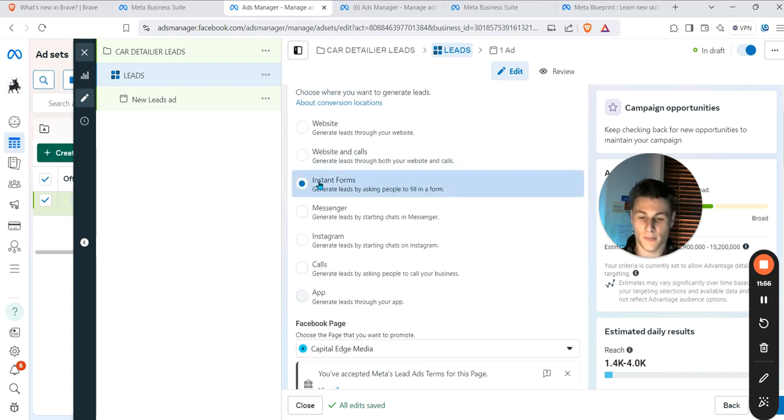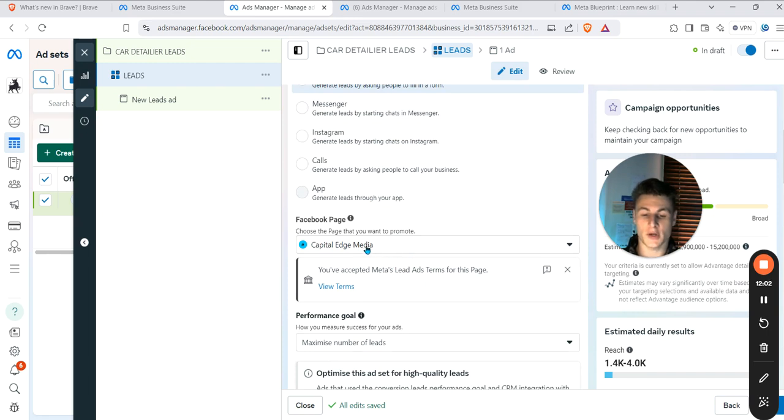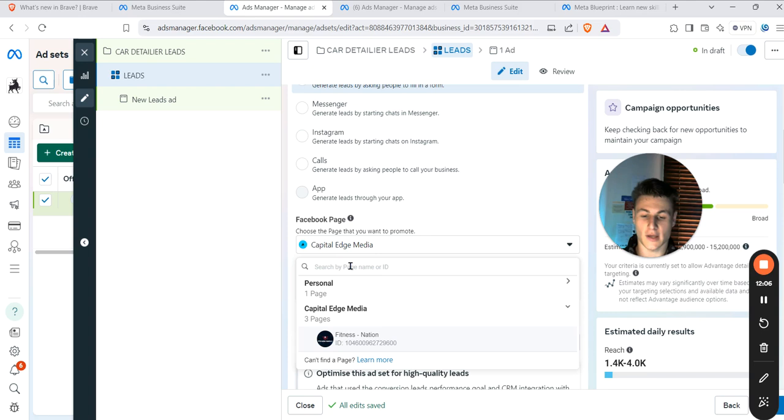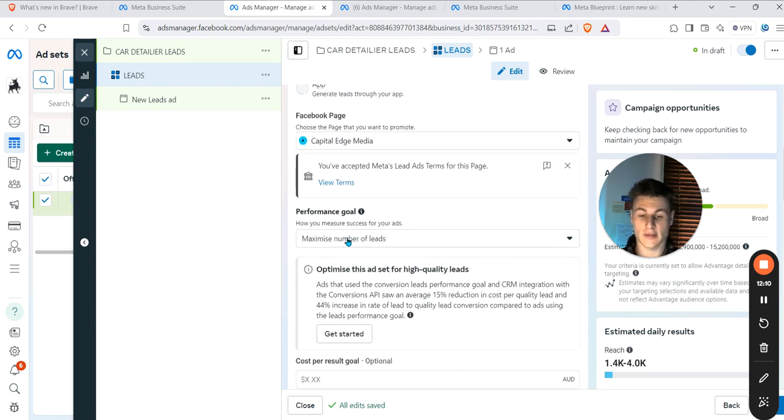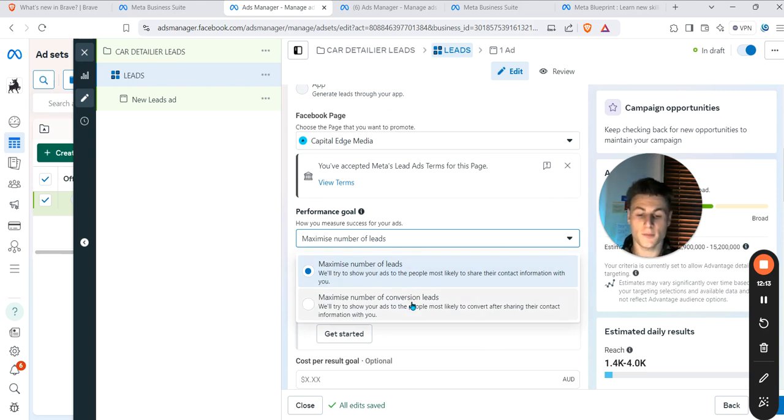So we've selected our desired conversion method. What we're going to do is go here and make sure that it's connected to our Facebook page and not anyone else's. So that's a client of ours. Now, we want to select the performance goal. Now you can optimize for the number of conversions or the number of leads.